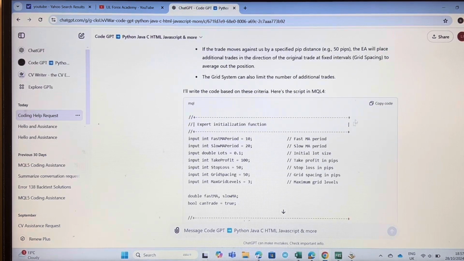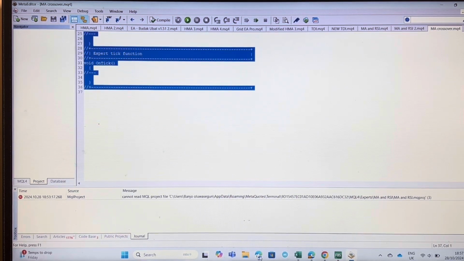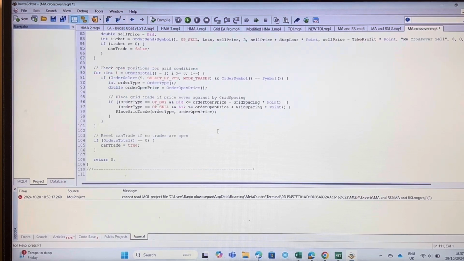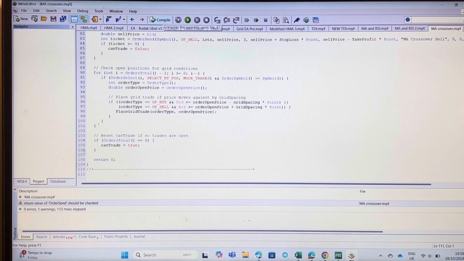So let's copy this. Let's delete all what we have here before and paste. Okay, so we are pasting now, and all we have to do now is just to compile. So let's compile. As you can see, we have the return value for OrderSend checked. So we don't have any error, but we have one warning sign.